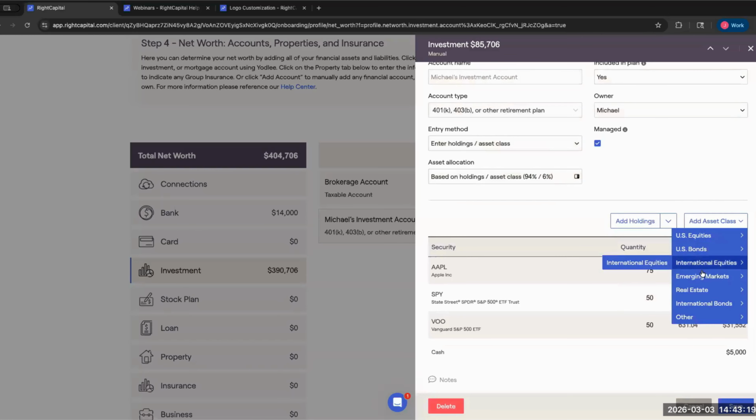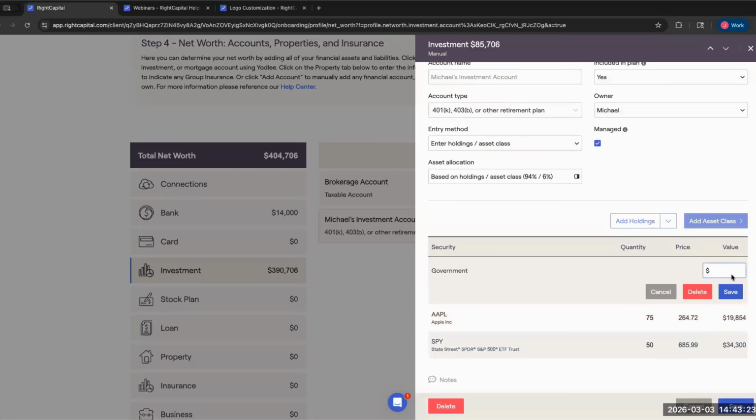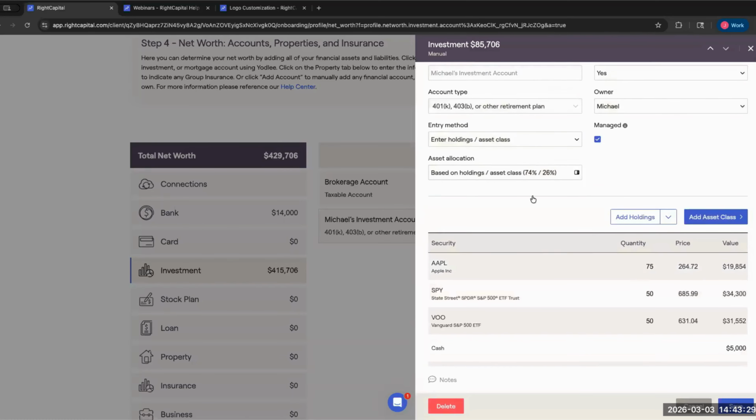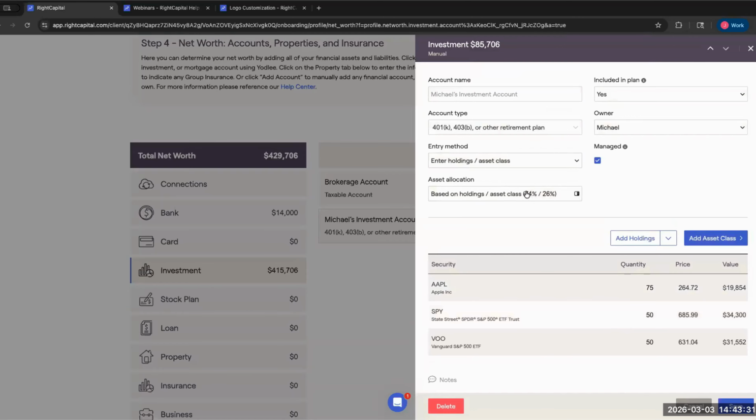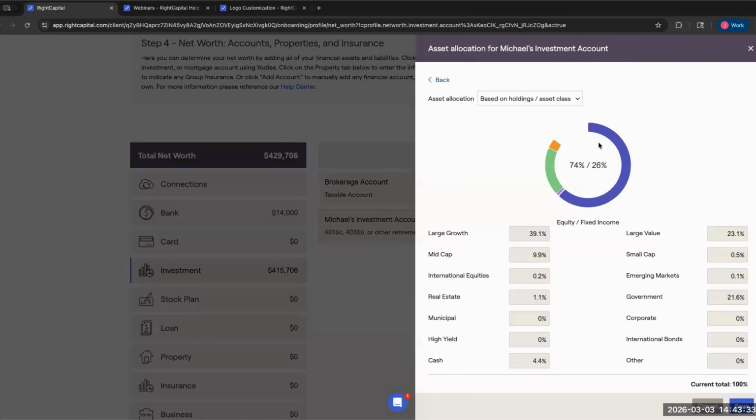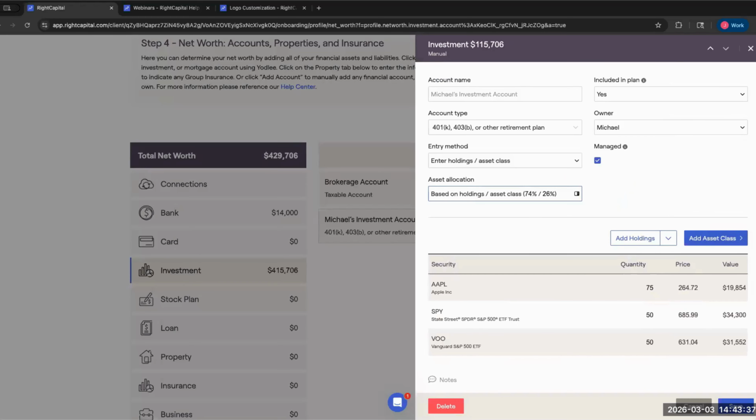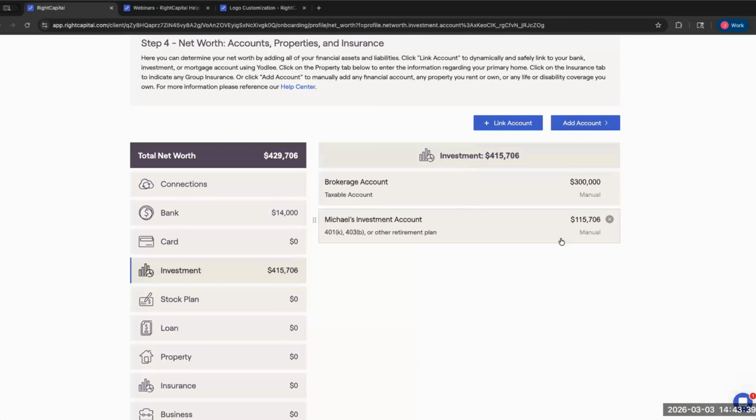I could also say you've got some government bonds. I don't know what they are. I don't have a ticker for it. Great, go to government. Let's say they've got, I don't know, $25,000 worth of government bonds in here. Press save. Those are in there as well. You can see it's keeping the allocation updated, right? So when I click that, I can see generally what the account's made up of. Press save, right? And we're all set. Now we got that account in there.